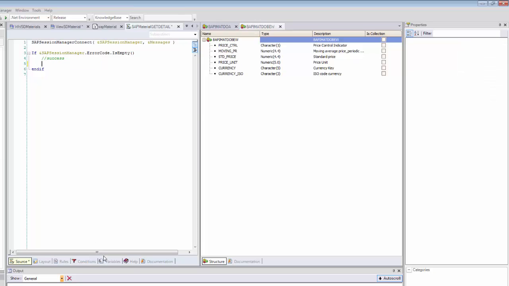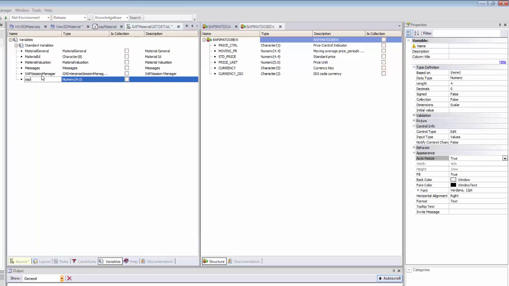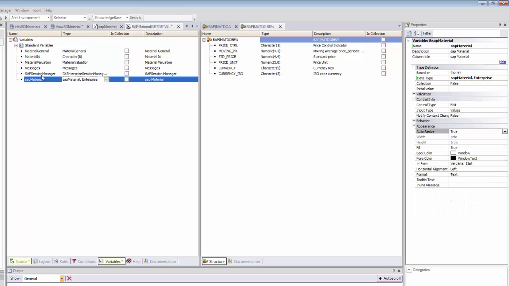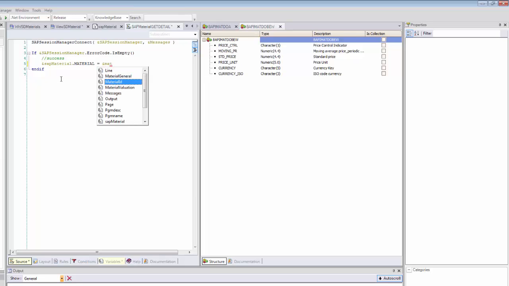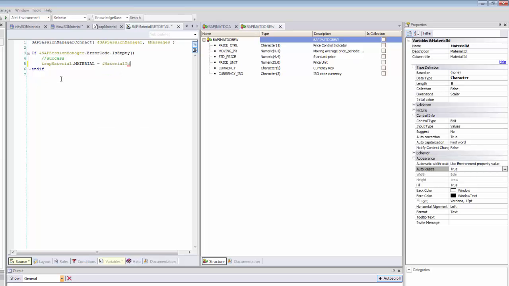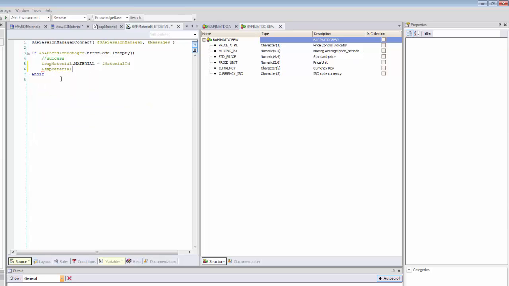Instead, we will have to create a variable of the SAP material data type. And we indicate the material identifier that will be loaded in this instance. It'll be the one received by parameter material ID. Then we can invoke the getDetail method.